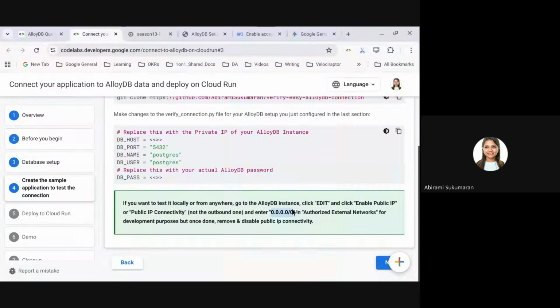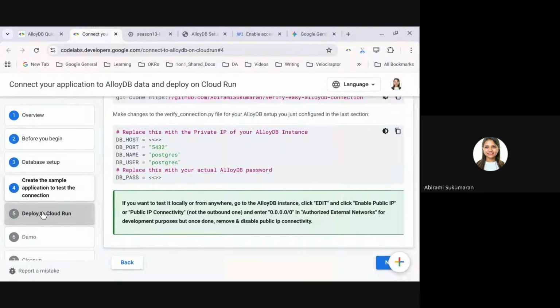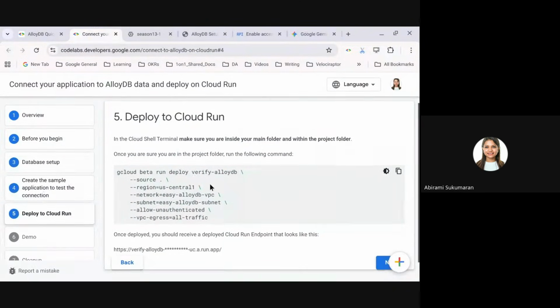This is exclusively for development purposes only. You can still bypass this step and use it as a private IP, which is what we are doing right now. We don't want to do this step, but this is an option for you if you want to. Moving on, deploy to Cloud Run. This is where we are right now. Step 4 complete. Some of you already showed thumbs that you've completed. Can you confirm for step 4?